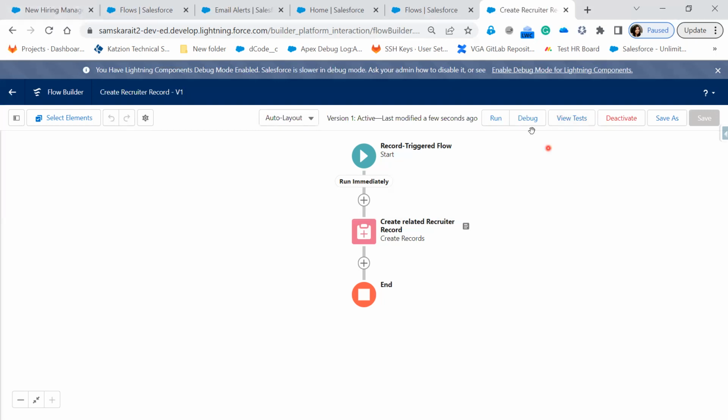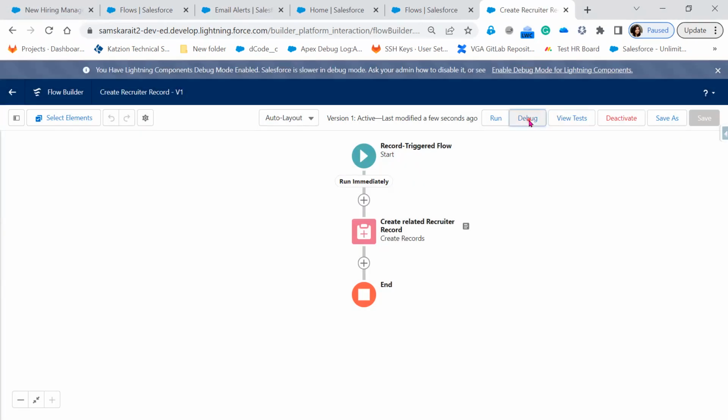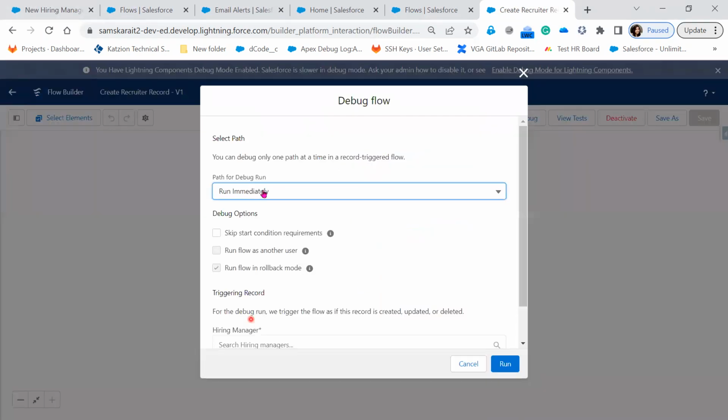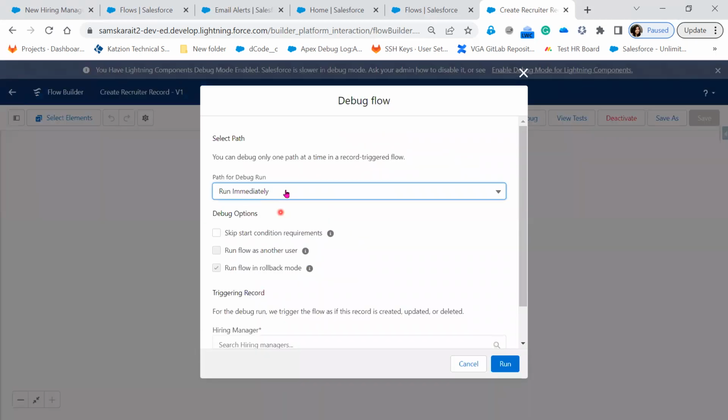Now, if you want to debug, you can click on this debug. That means you want to see whether this is running perfectly or not. When you click on the button called debug, a few options are available. One is run immediately, because we have selected run immediately here. In case your flow has time dependent or run immediately, both of them, in that case it is going to show you the debug run for both of them, run immediately and time dependent.